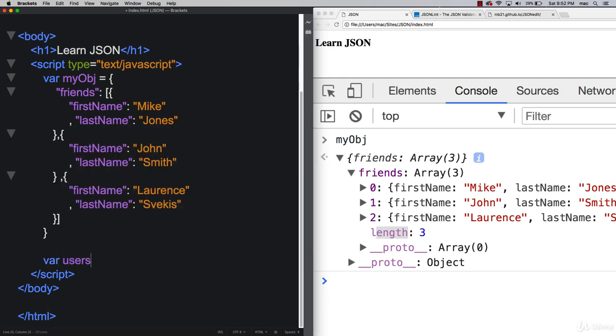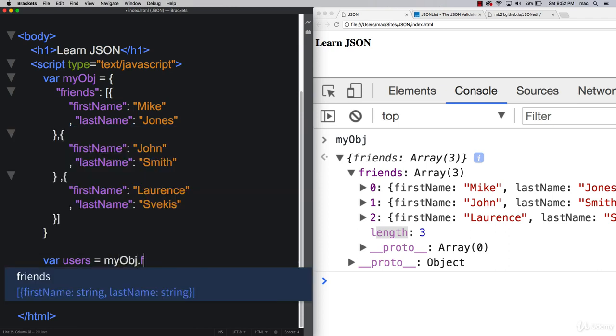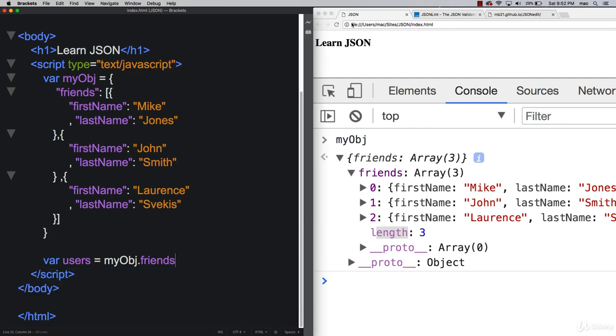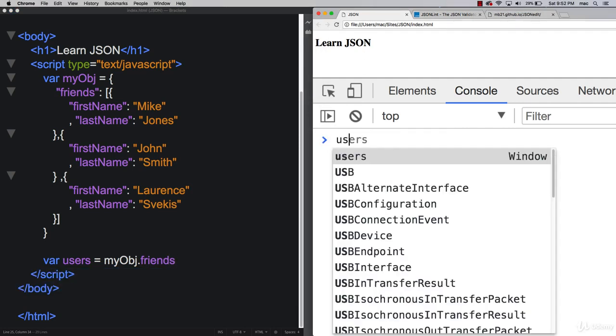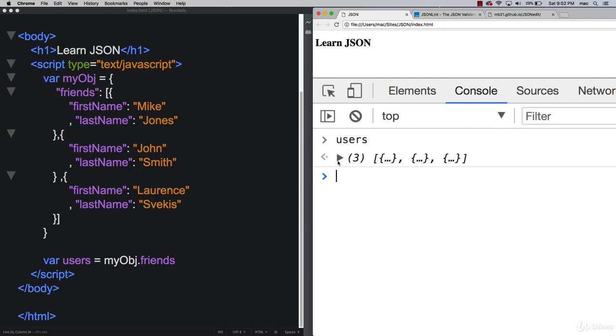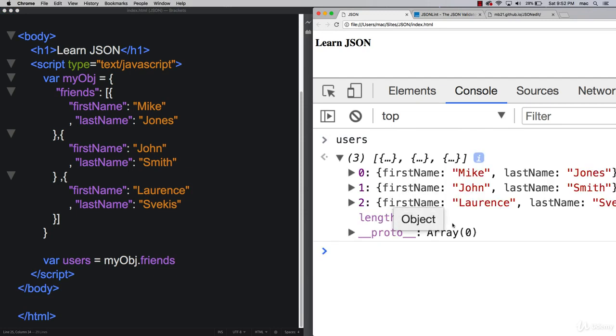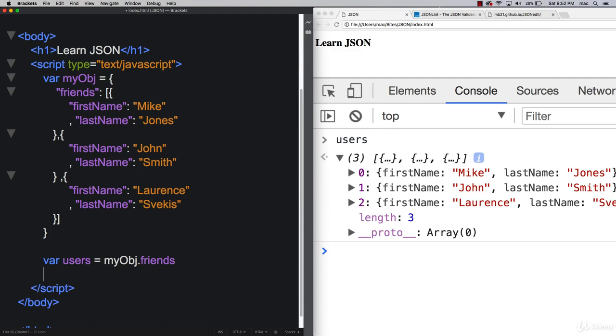So let's create a variable called users, my object friends, and we've got a number we saw last time. There's different ways to grab that information. So let's see what users comes up with. So users, looks like a standard array, got the length there. So now we've got a number of options. We can do a for loop. There's also some other ones too. So JavaScript provides us a number of options to loop through.